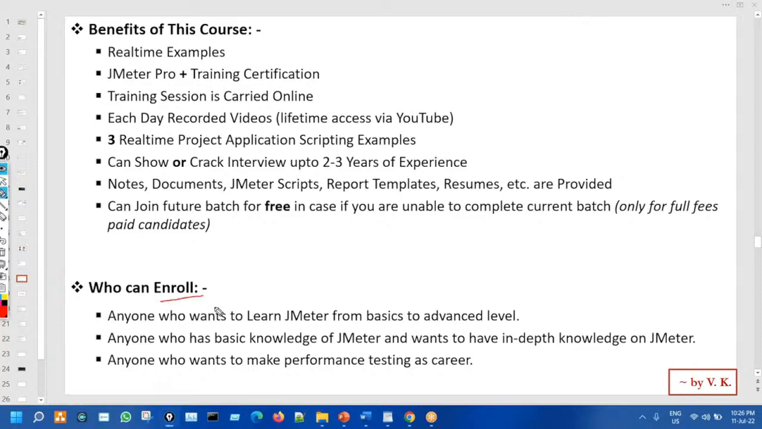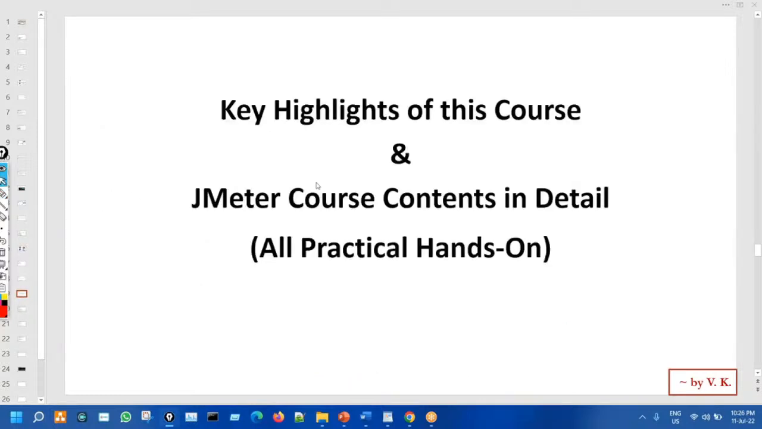Who can enroll? Anyone who wants to learn JMeter from basic to advanced can enroll. Anyone who has basic knowledge of JMeter and wants in-depth knowledge can also enroll. Anyone who wants to make a career in performance testing can enroll. Now, key highlights of this course.